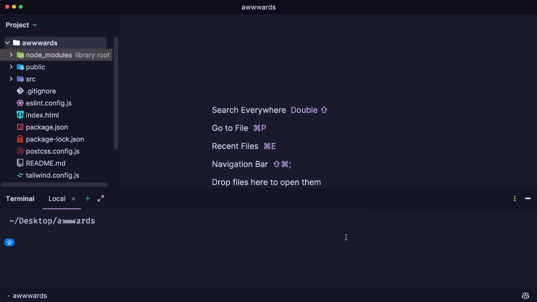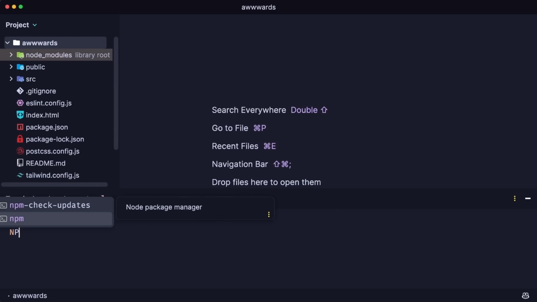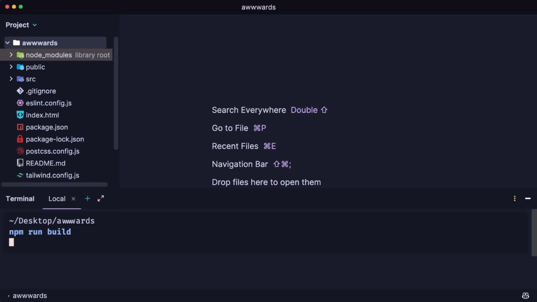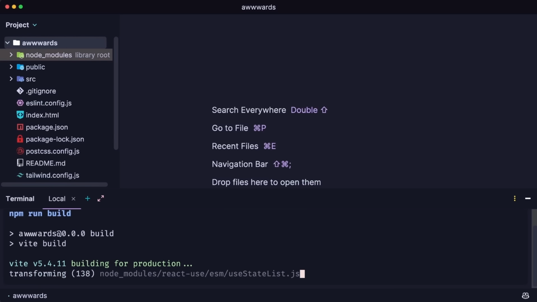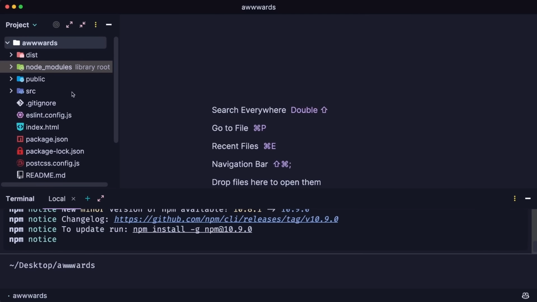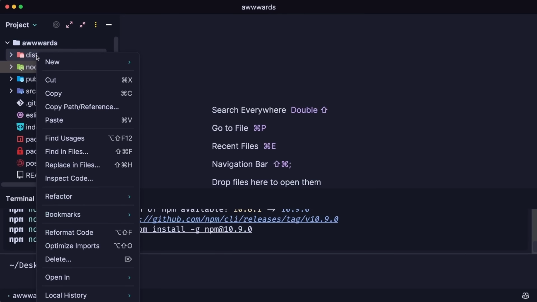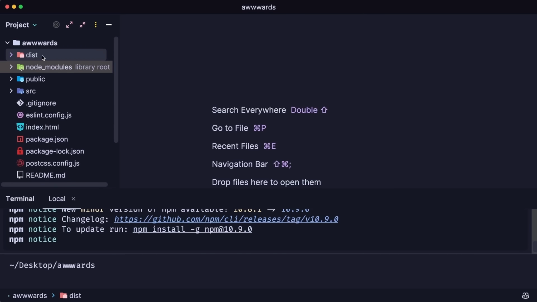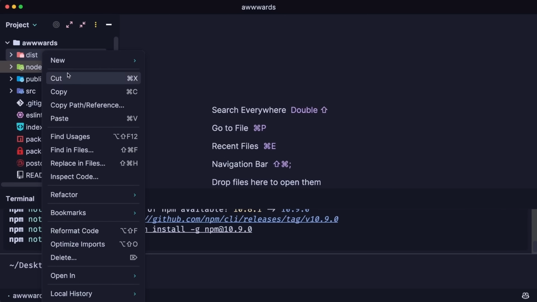So let's go back to our code base one more time, open up an empty terminal and run npm run build. This will allow us to create an optimized production build of our application. Immediately, you'll see a new folder called dist appear right here at the top. So right click it and click open in Finder or in File Explorer if you're in Windows.